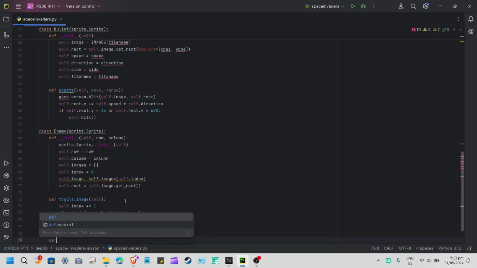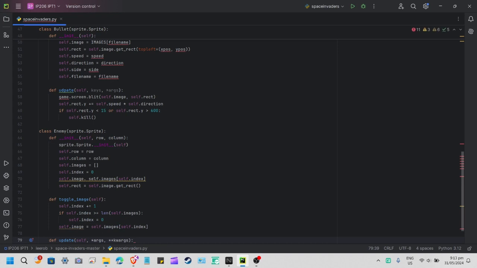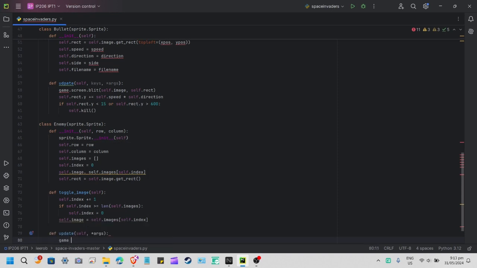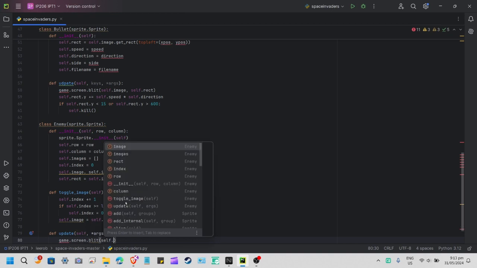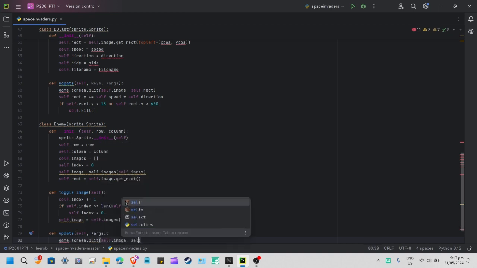Next is going to be the update, which is just simply 2 lines. And we're not going to use this much. We're only going to use self and arguments. Within that is the game screen.blit. Within that again is the image and the self.rect.